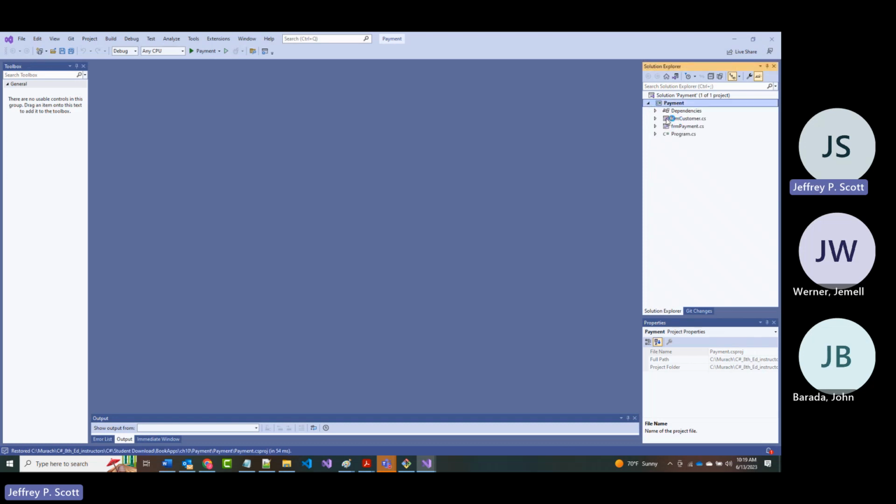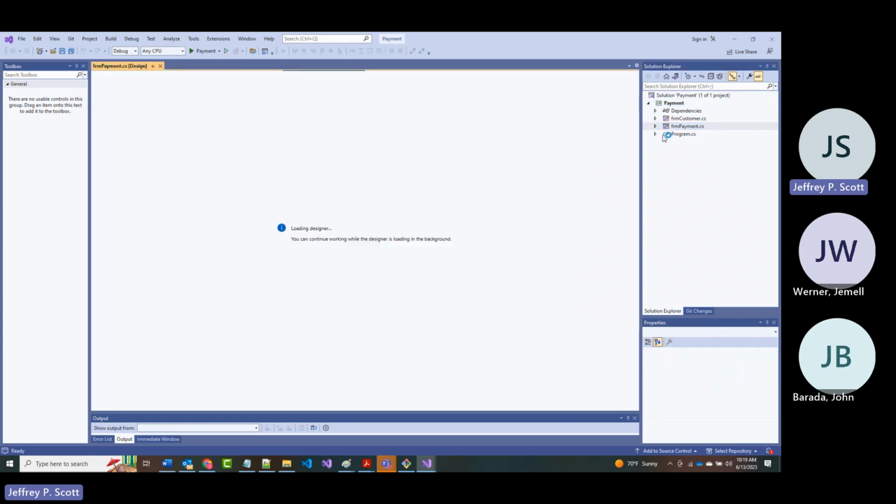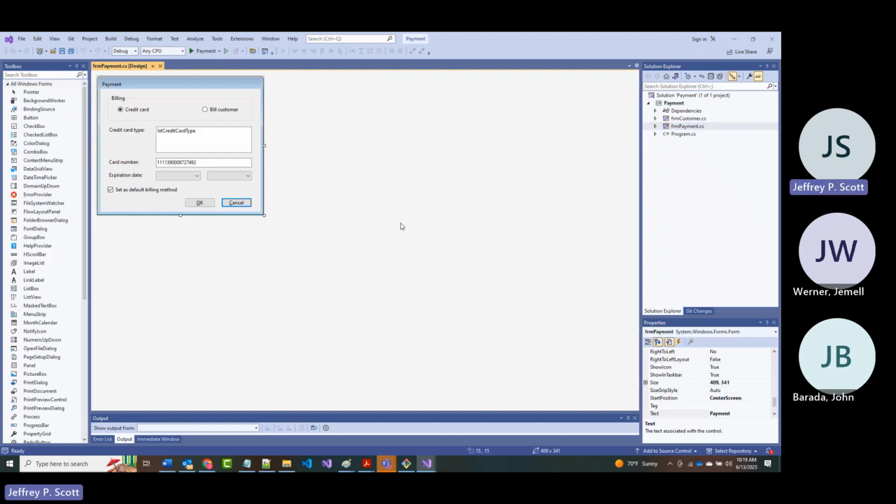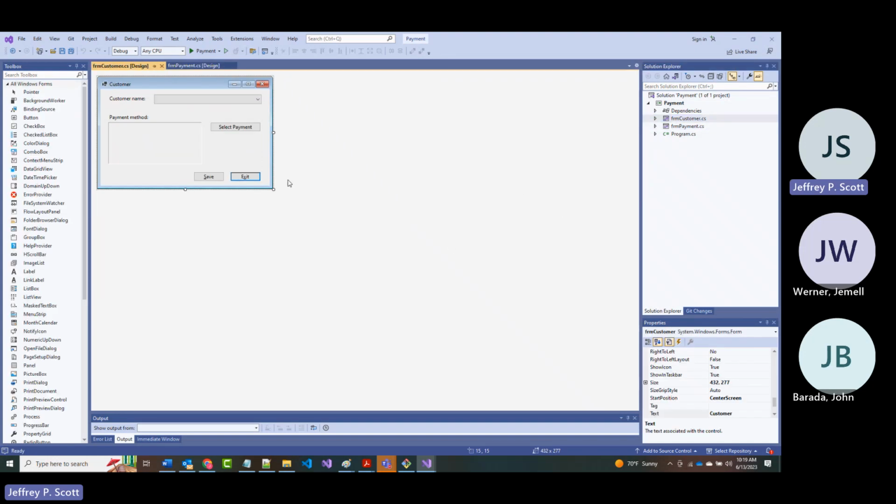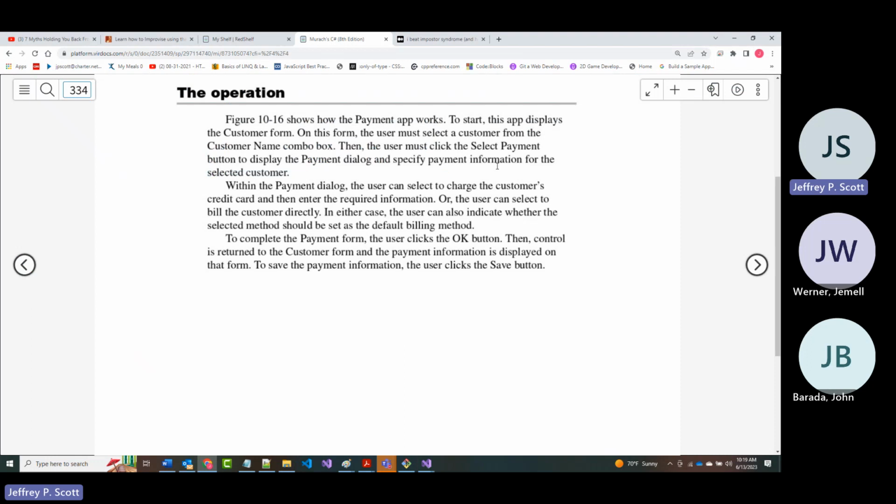So we have 2 forms. We've got the payment form. All right, you've seen this already. And we've got the customer form. So those are our 2 forms. Okay. All right. And I just wanted those up so as we start to go through this, we've got code that we can take a look at. As it says, to start, the app displays the customer form.